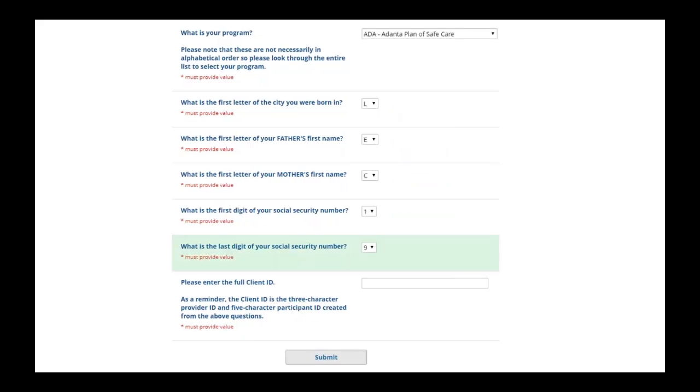The first question of each interview will offer a drop-down response listing each core participating agency and their 3-character ID. Be sure to select your agency from this drop-down box for each interview. In this example, the selected agency's 3-character ID is ADA. Next, you will ask the client the remaining questions to determine the unique 5-character ID.